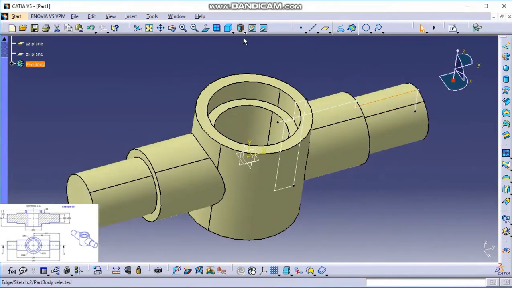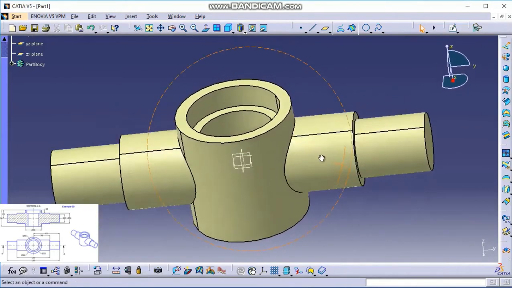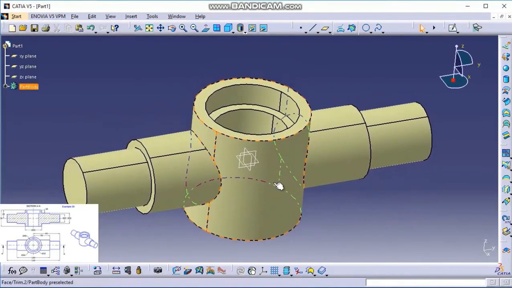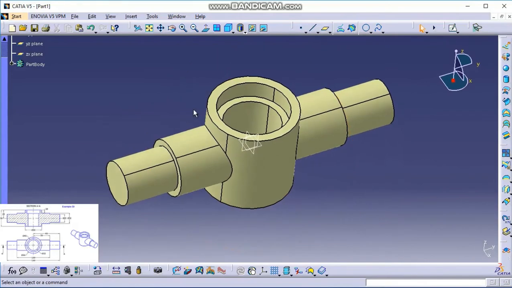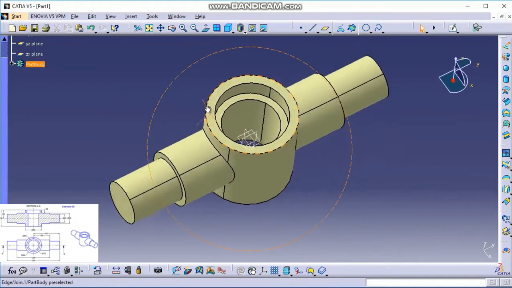I'll hide these lines, hide this line and hide this profile. Also I'll hide this sketch. You can see we have created the required surface model of our drawing. This is the surface model.